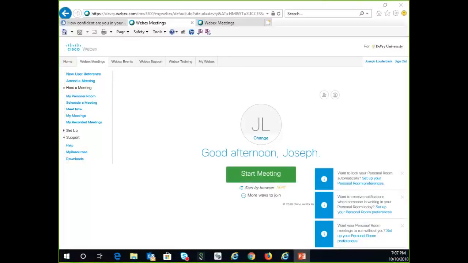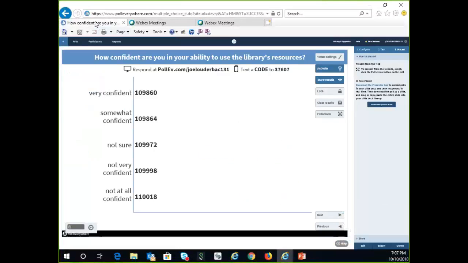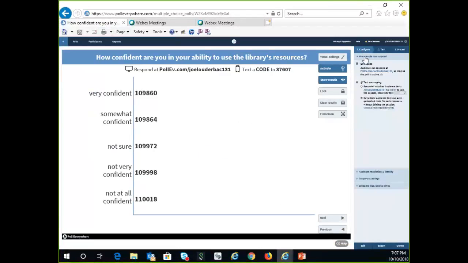Okay, so if you guys don't mind, I'm going to try springing this thing on you again. You should be able to see right now a question that says, how confident are you in your ability to use the library's resources? And over on the right-hand side here, there should be a little thing. If you want to do it by your phone, that's probably the easiest. You can just text a code to this number here, 37607.